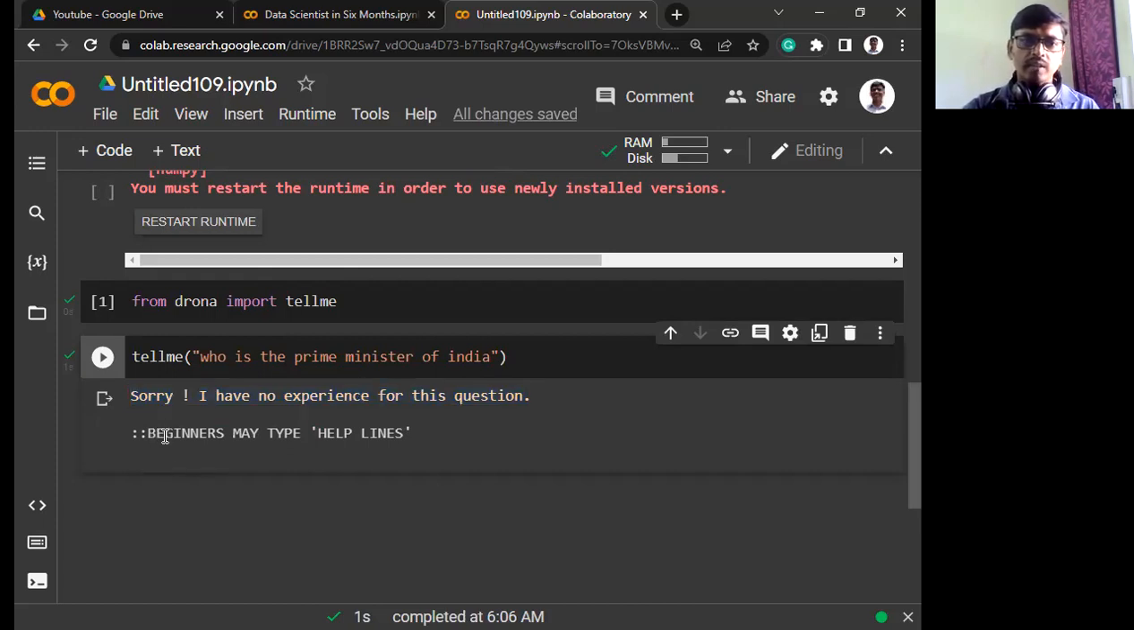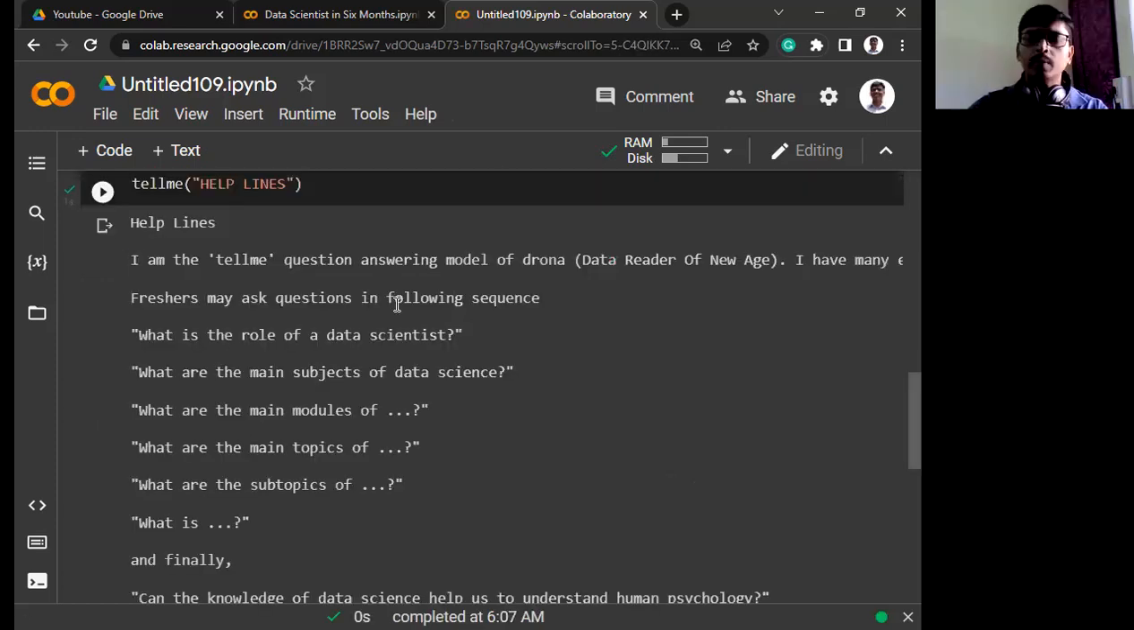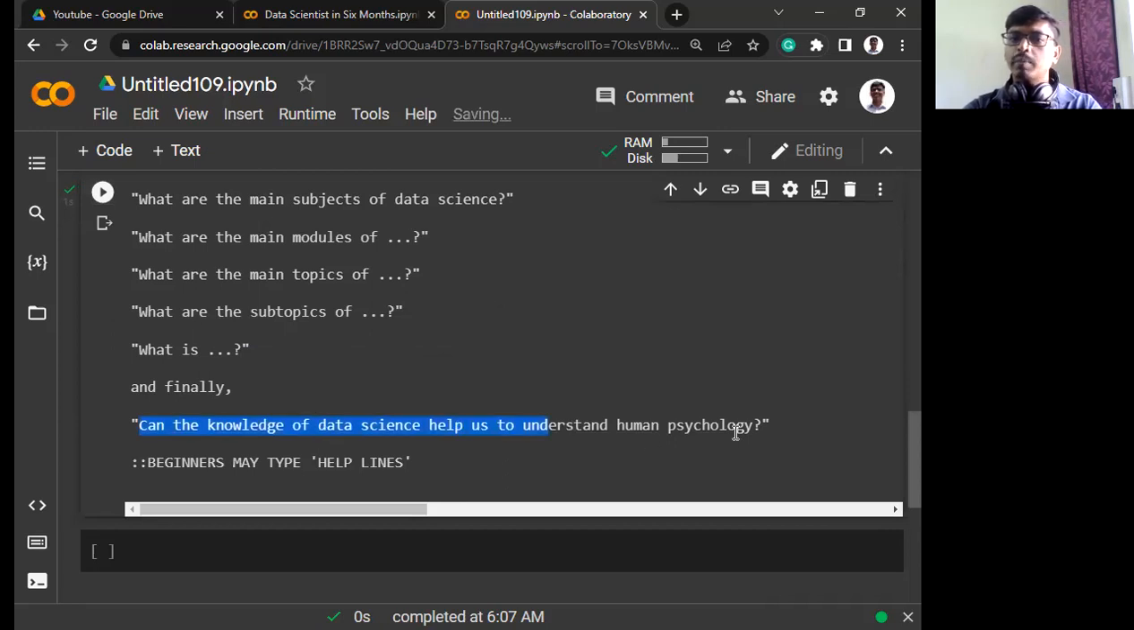So here you can find beginners may type helplines. You can type either helplines or only help. Just paste it and run it. And you will get how we can proceed, means what type of questions you can ask and how the questions shall be asked at the beginning and what question can be asked at the last. So, can the knowledge of data science help us to understand human psychology? Let us understand the last question first.